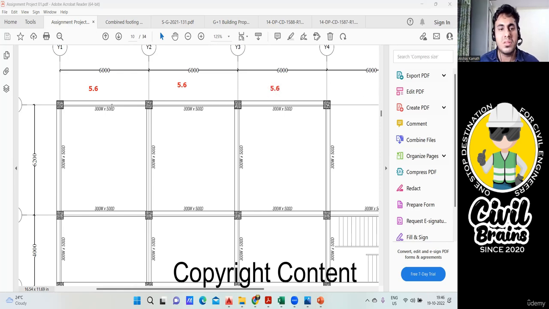Agree with me? Now, this is 300 by 500. So, I'll multiply this. Very simple. 5.6 multiply by 0.3 multiply by 0.5. Tell me the answer, how much are you getting? 5.6 into 0.3 into 0.5. 0.84. So, 0.84 I got for one. Similarly, here also it will be the same thing, 5.6 into 0.3 into 0.5, which is 0.84. And here also it will be 0.84. Now you add everything. 0.84 plus 0.84 plus 0.84. 2.52 I am getting.